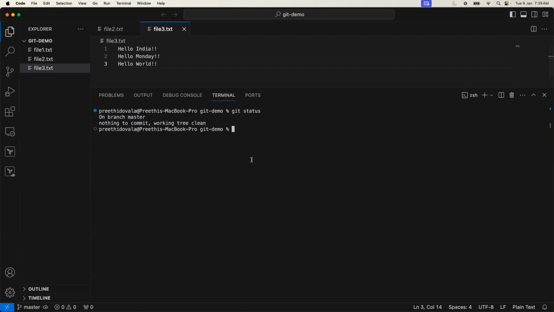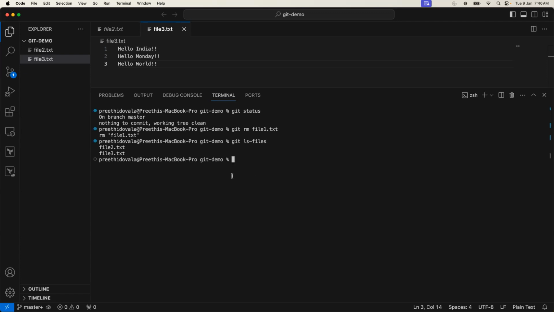Now, let's suppose I want to delete a file. I want to delete it not just from the file system, I want to delete the file from the local repository. git rm file1, right? That will help you delete the file. So if you do git ls-files, see, the file is gone. It's no more in the staging area and local repository.